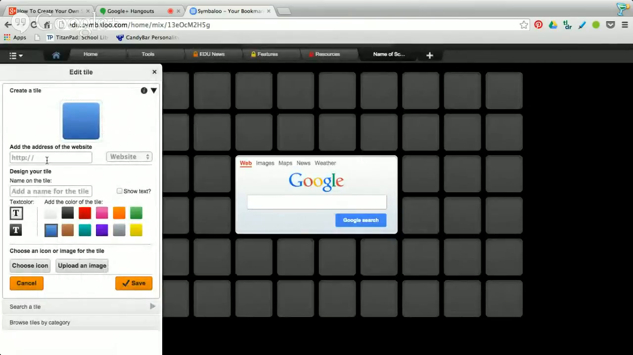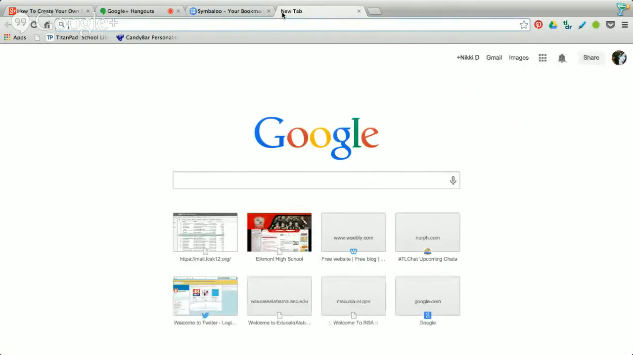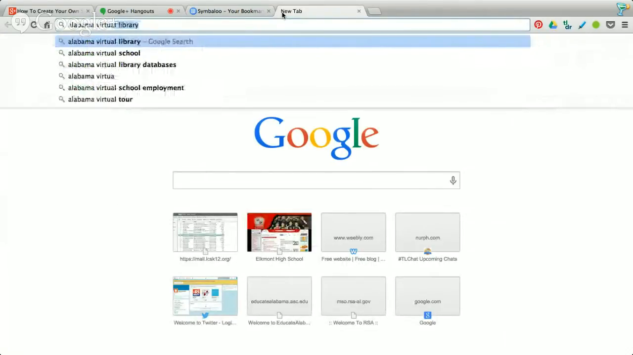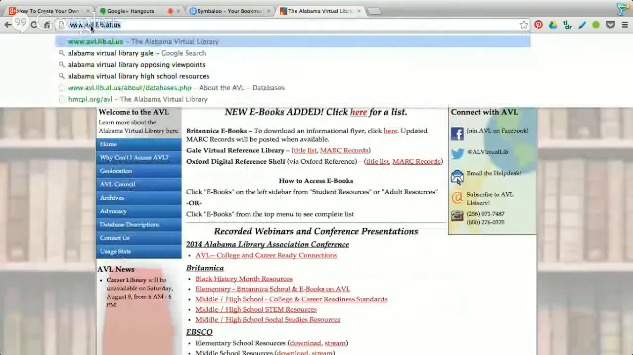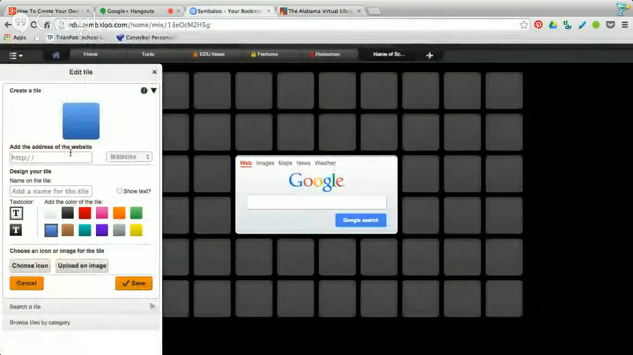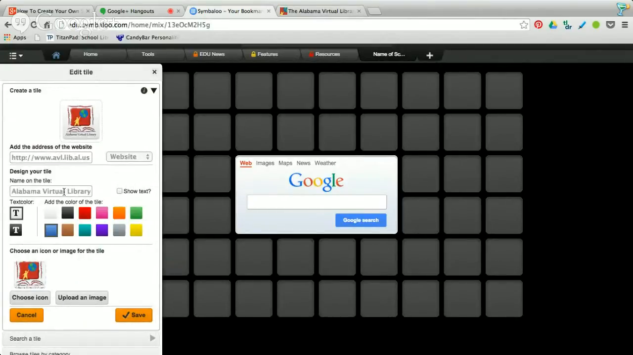So I can come in here and I can type in, let's say, for instance, I want the Alabama Virtual Library. I'm just going to go out to the internet, pull up the Alabama Virtual Library, and I'm going to copy that URL. Then I'm simply going to paste the URL right here where it says add the address of the website. Then I'll click down for name on the tile.